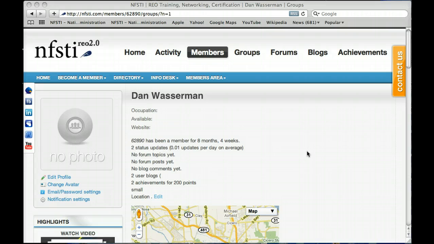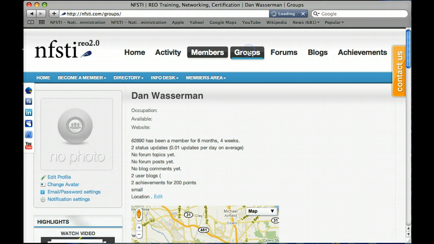So from the top navigation bar, the first thing I'm going to do, and activate my screen, is Groups. I'm going to hit Groups. From whatever page you're on, you can see that. Just make sure that you are logged in.